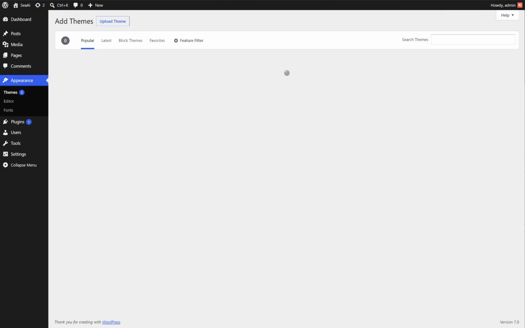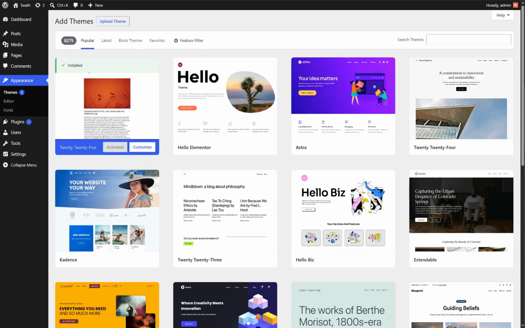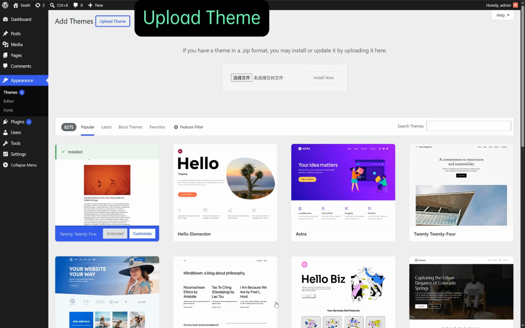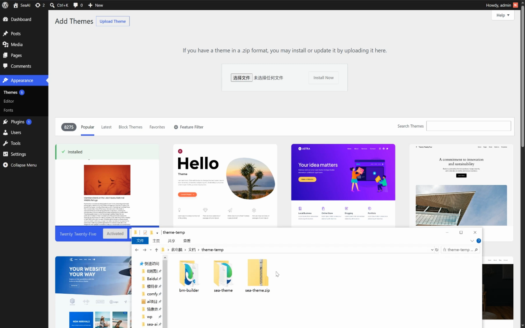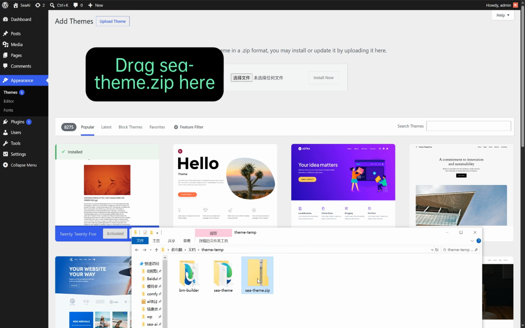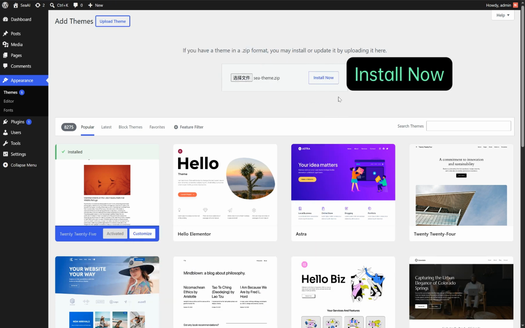First, open your WordPress dashboard. Go to Appearance, click Upload Theme, and upload the SeaAI theme package. Once the upload is complete, click Activate to enable the theme.